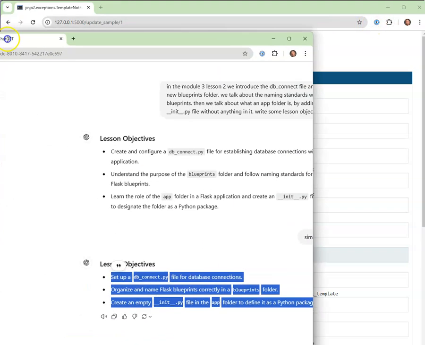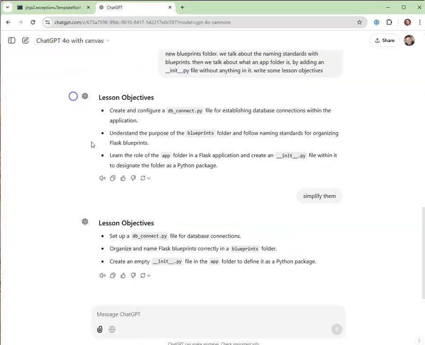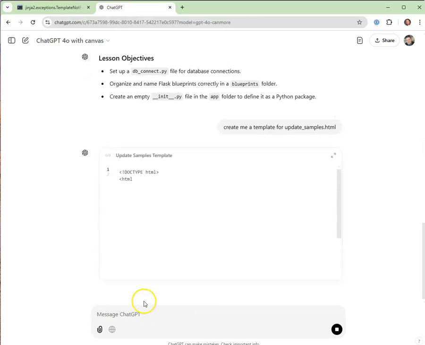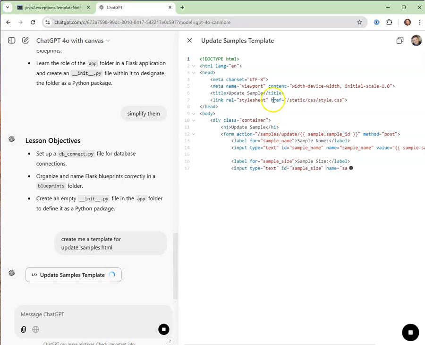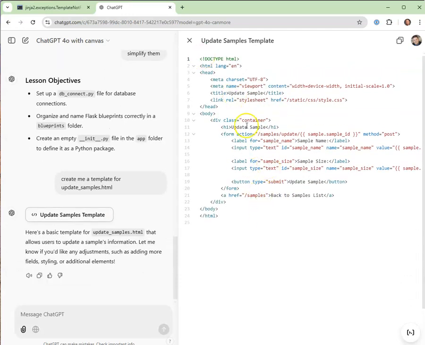Okay, so we'll bring chat over and we'll just switch over to Canvas and we'll say, create me a template for update samples.html. And we know this is wrong. Why do we know it's wrong? It didn't extend the base.